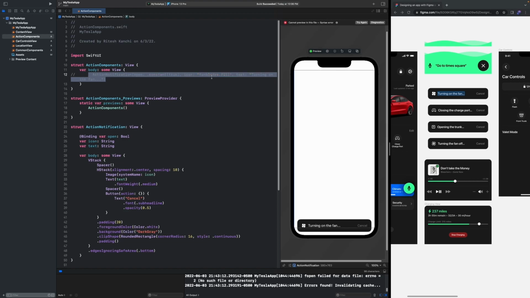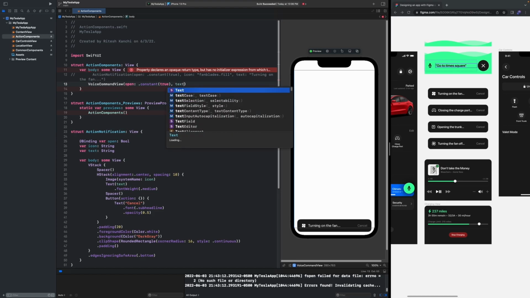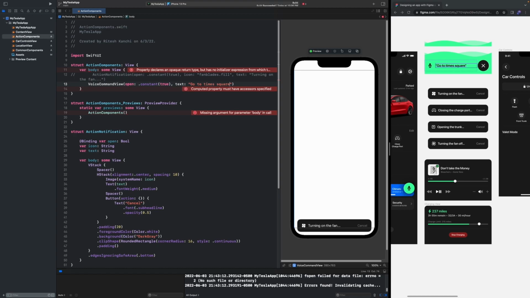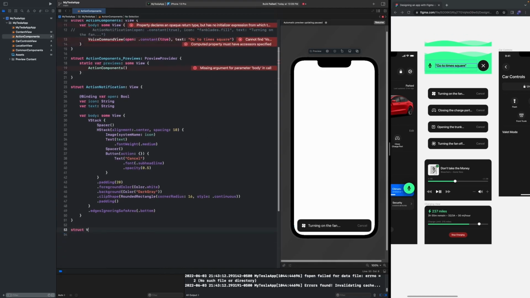And now what we're going to do is we're going to add our voice command view, which is this view right here. So I'm just going to write VoiceCommandView, open, so the same type, constant, true. And then we're going to have some text. I'm going to write "Go to Times Square." And it's going to say we don't have it because we need to define it now. So struct VoiceCommandView. And I can honestly just copy these things here and remove the icon, var body: some View.